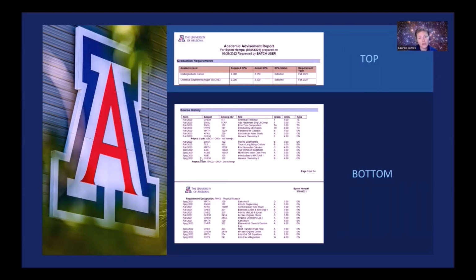You do not want to use the middle of your advisement report, and here's why. Your advisement report in the center section, it's not going to include some of your courses. For instance, if you failed a course, it's not going to be in the middle of your advisement report. If you took a course more than once, not going to be there. So you want to scroll all the way down to the bottom few pages to where it says course history. So once you pull up your advisement report, then let's get started filling out that advanced standing application.